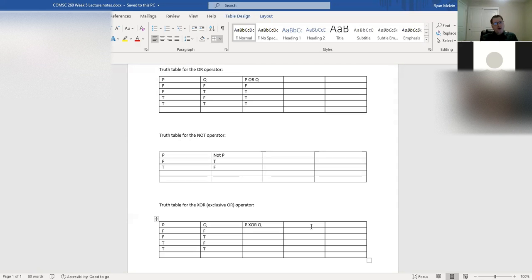So we know OR really means one or both. If just one is true, then the expression is true, or if both of them are true, then the expression is also true. With XOR, the X really means exclusive, so we call that exclusive OR. The only way that expression is going to be true is if exactly one of them is true and the other is false.